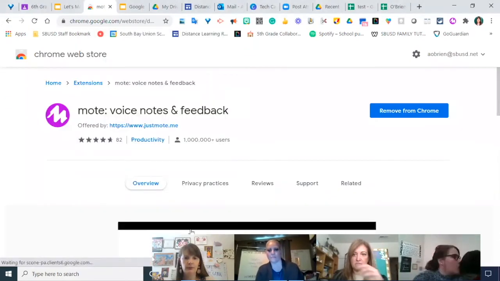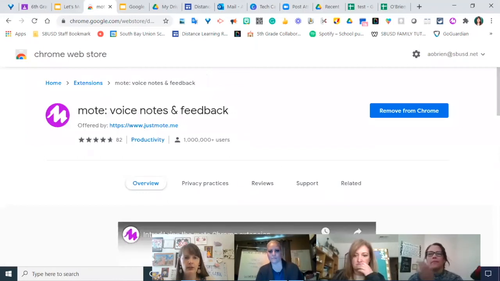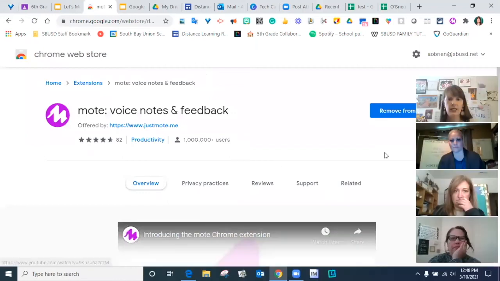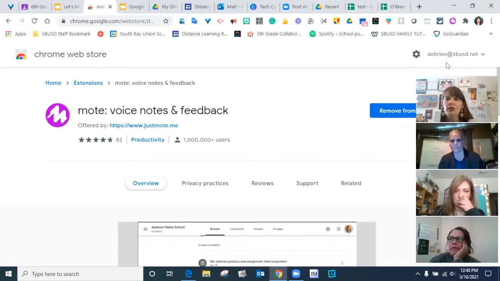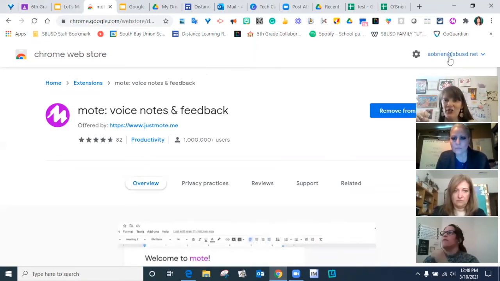Oops, sorry. Okay, so I clicked on add to Chrome. And now I already have the extension, so it says remove from Chrome, right? But when you open it, if you don't yet have the extension, it's going to give you the option to add it to Chrome. So go ahead and do that. And just make sure you're logged in with your sbusd.net account. Like if you're on a personal computer right now, just know that it's going to attach itself to the account you're logged into. Okay, so if you want it to work in your Google products, you have to use your sbusd.net account.